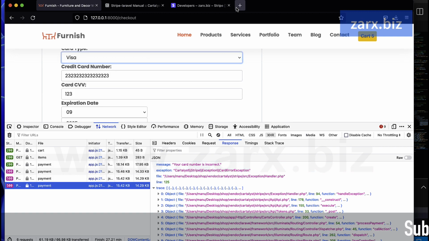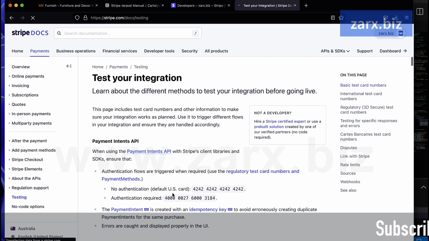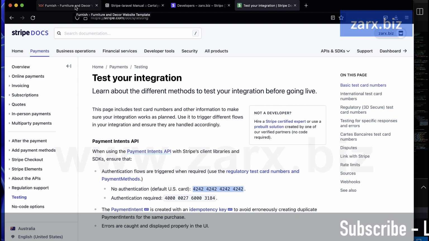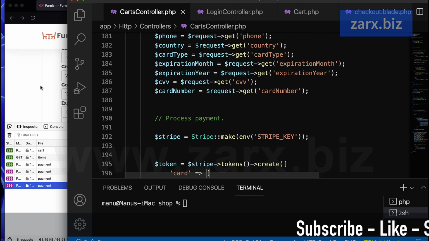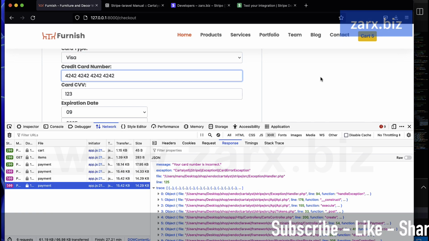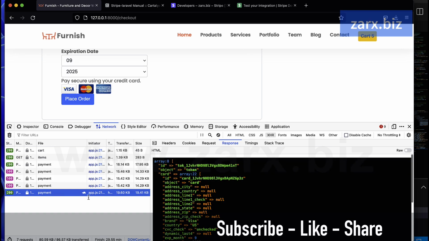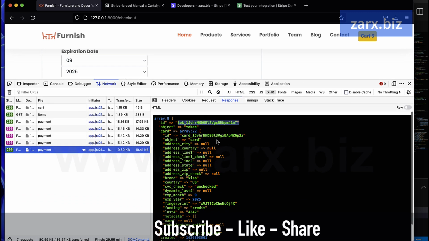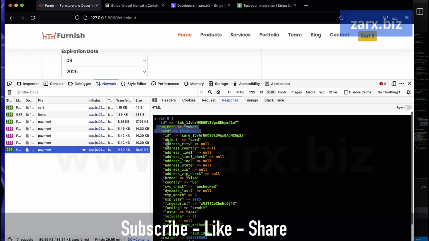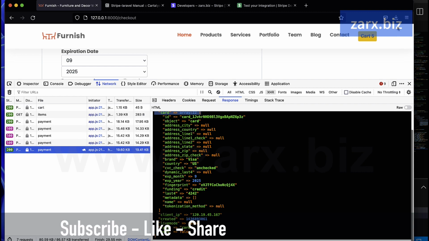Alright, so if you follow the documentation here, so if I open the link here, they're suggesting this number for testing, so I'm just going to copy this for now, and I'm going to paste in our code. So what I do is simply paste here. Alright, and hit now, and this time we get the data. So we have ID, which is a token, it's object token, and then further details here. Alright, now we can use this detail to work further, so let's do that.